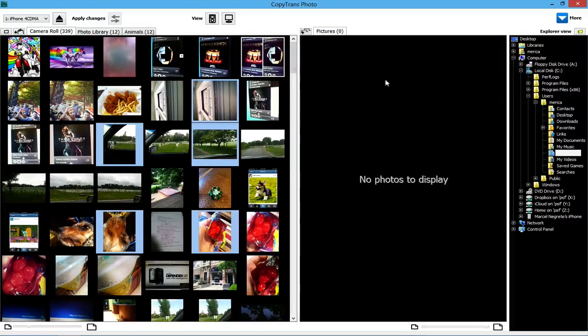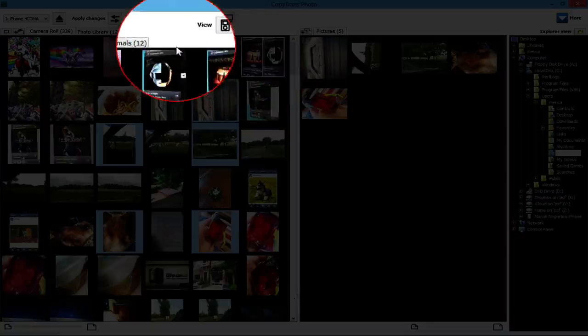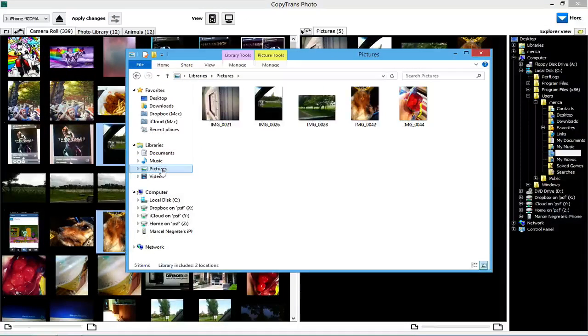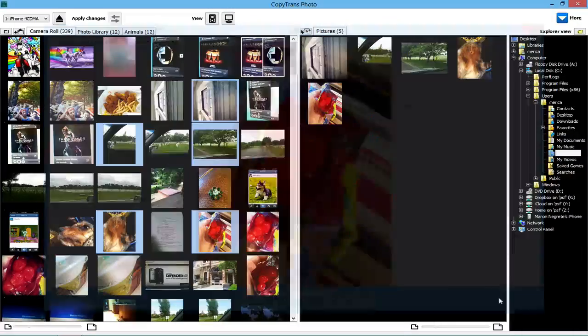Select a PC folder on the far right-hand side panel in the main program window. Drag and drop the selected photos to the PC from the iPhone side. Now, click Apply Changes. The selected iPhone photos will now be transferred to the folder on your PC. That's how you transfer iPhone photos to PC using CopyTrans Photo.